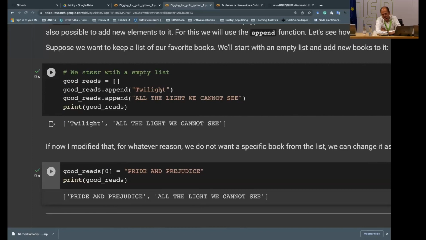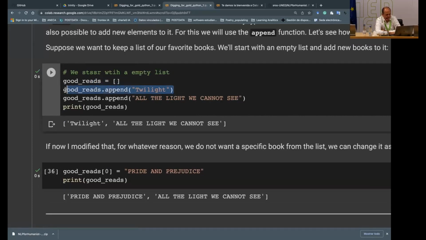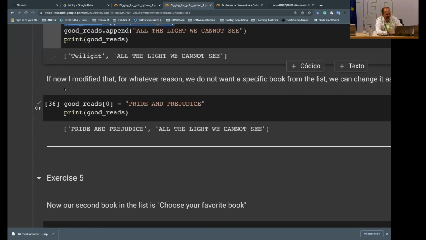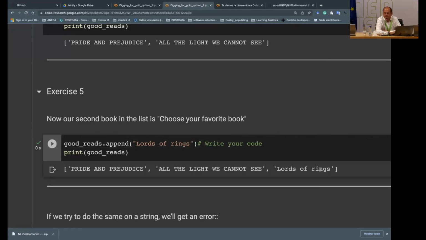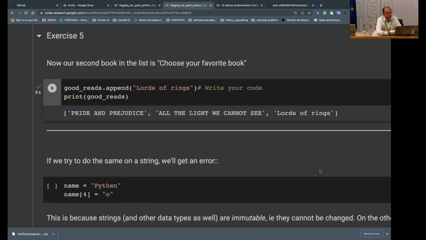And if you are very, very lazy, you can go to this cell, copy it with Control-C, and go here and paste with Control-V, and instead of Twilight, write your favorite book. I don't know, like this? Something like that? More or less, no? So I print, and now I have another. Perfect. And this is a way to build a list.